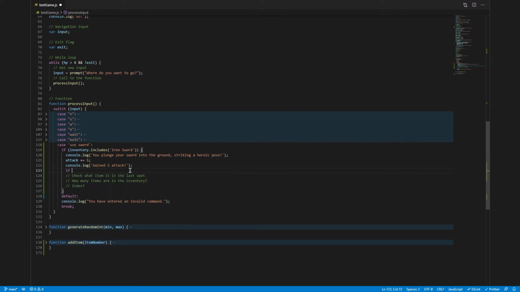But for our purposes, we can say if inventory, and we're going to use a set of brackets to access a member of the inventory array. Use inventory.length. Notice here that this doesn't have a set of parentheses on it. It's just the word length after the dot. This is what's called a property, and we'll talk a little bit more about that later as well. We're going to say inventory length minus 1.